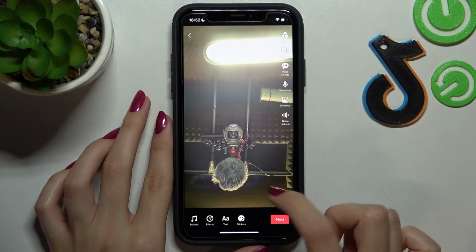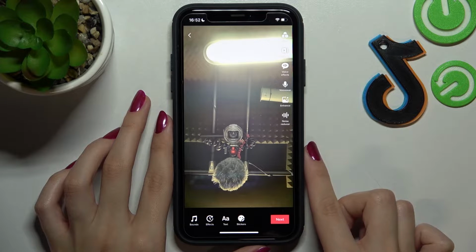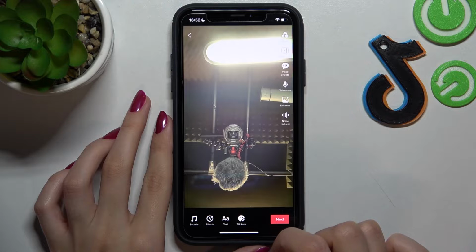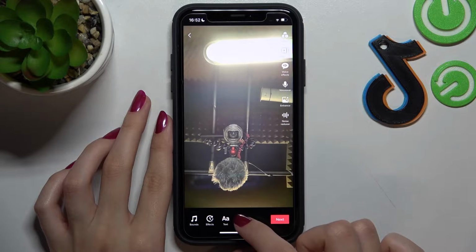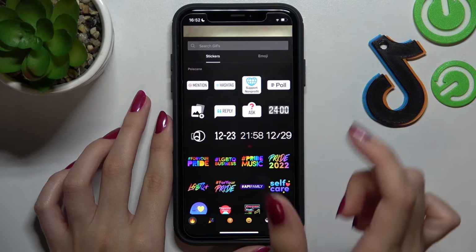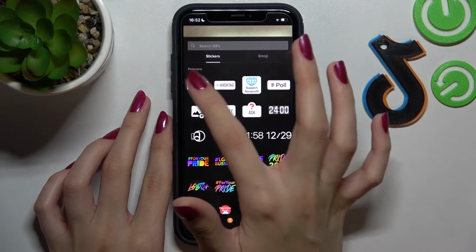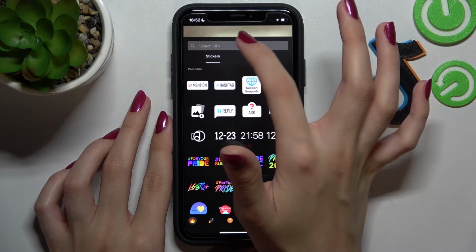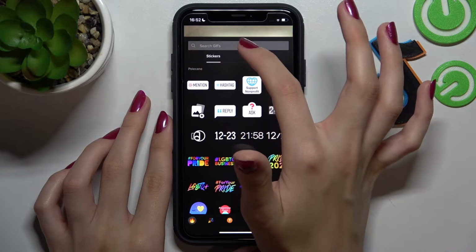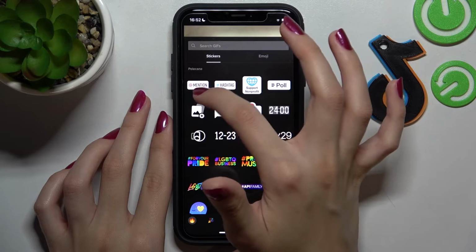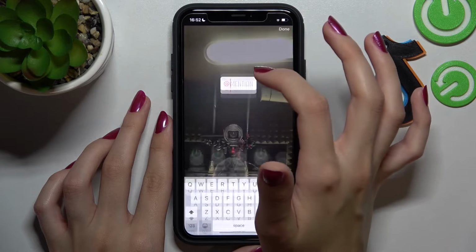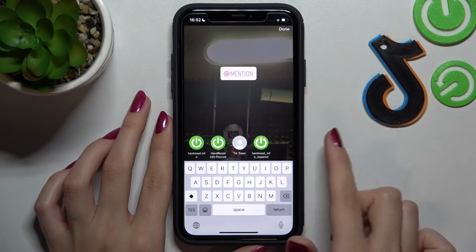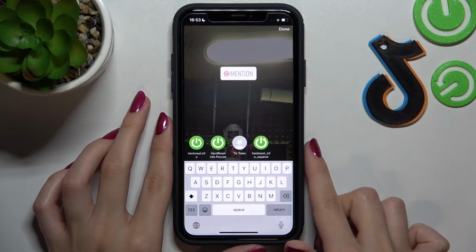And right now we are on the created mode, so let's pick on the stickers option, and I will show you how to mention somebody and add this sticker on the video. So as you can see here, we have the first option, it's mention. You can also search for this option using the search bar at the top of the screen, but I will just only tap on this sticker one time, and later we can write the name of the account of the person we want to add.